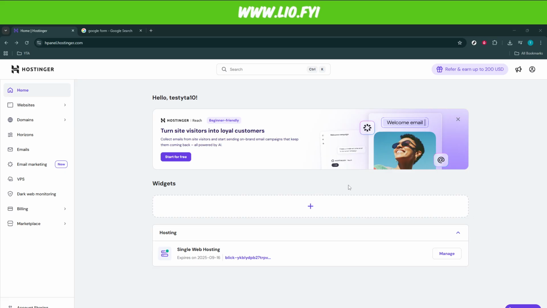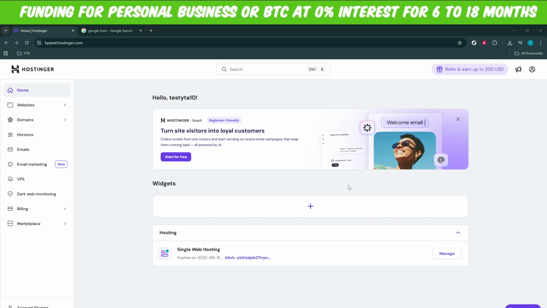hpanel.hostinger.com. This is your go-to dashboard for managing your websites hosted on Hostinger. Once you're signed in, take a moment to familiarize yourself with the interface. Having a good grasp of the dashboard will make the following steps much easier.